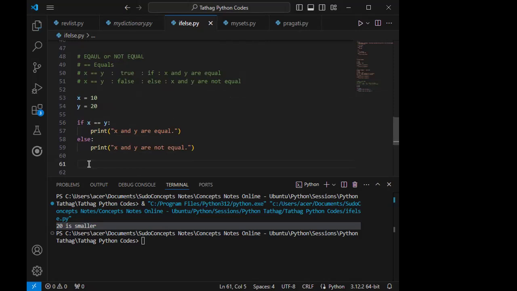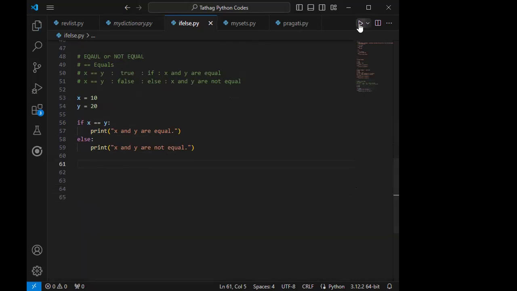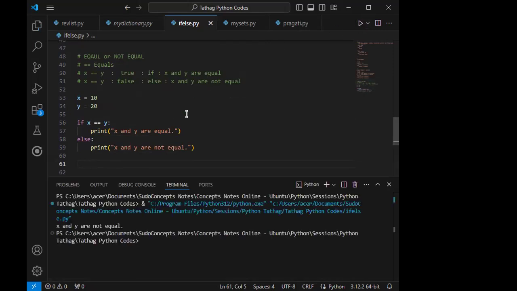and here we go. We are going to clear this and run this. It says x and y are not equal. See, put the value of x in here, 10, and y's value 20. 10 equals 20, false. False means it goes in else and says x and y are not equal.